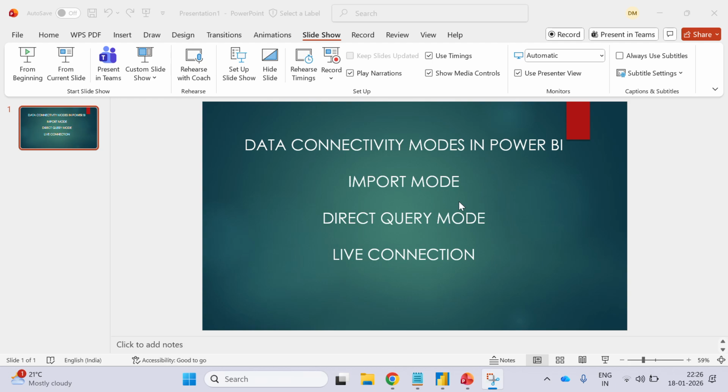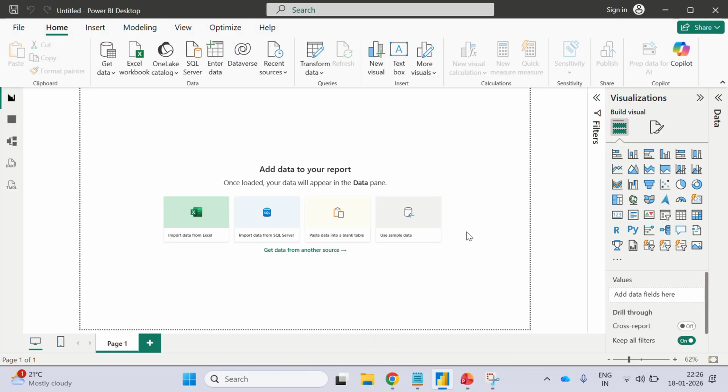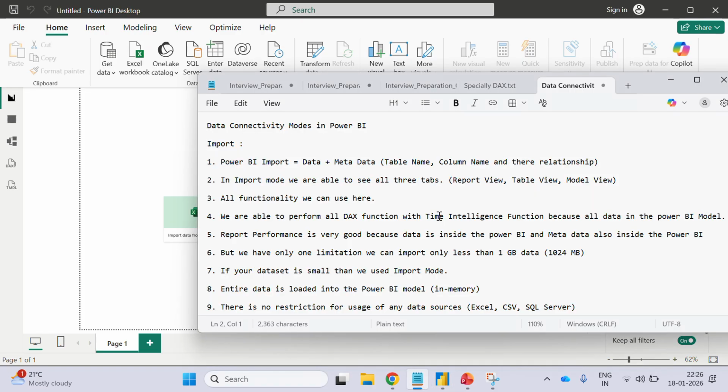I will discuss some points based on interview purposes, so the same points you need to explain in front of the interviewers as well. So I will go ahead in the Power BI tool, where I have added some points here. Firstly, I will discuss import mode, and later the direct query mode as well as the live connections.